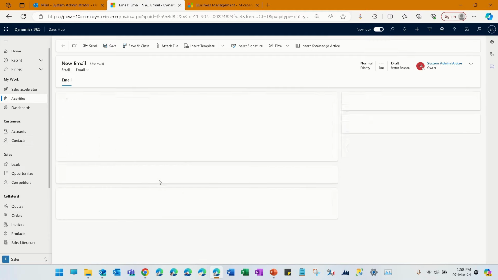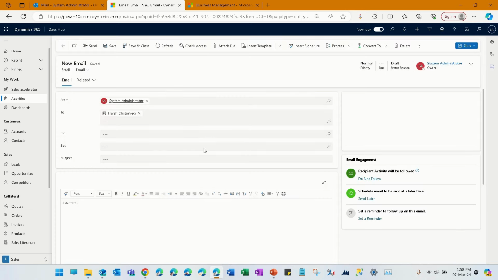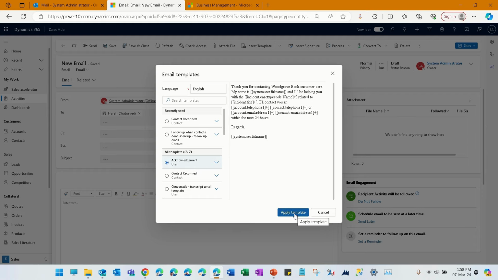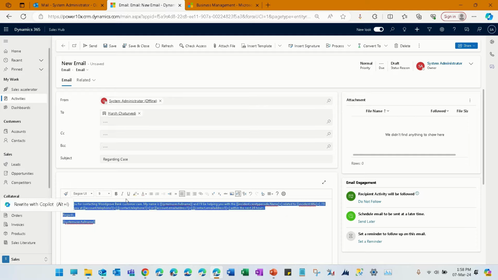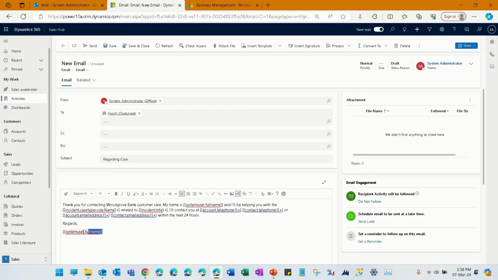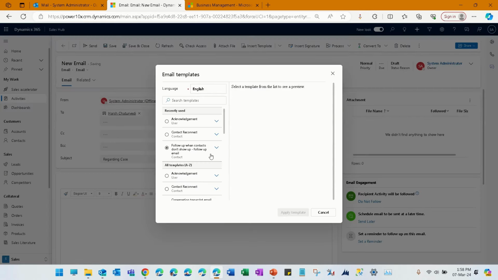So we'll click on email once again. This time, let's use a different template. Let's use acknowledgement, apply. So it has been applied. We just change the font size and remove this. Okay, it needs more. So let's use a different template altogether.